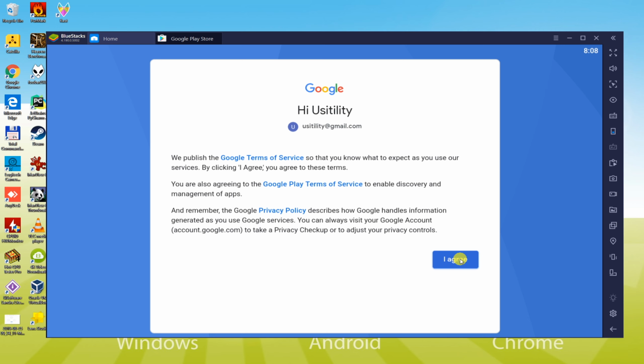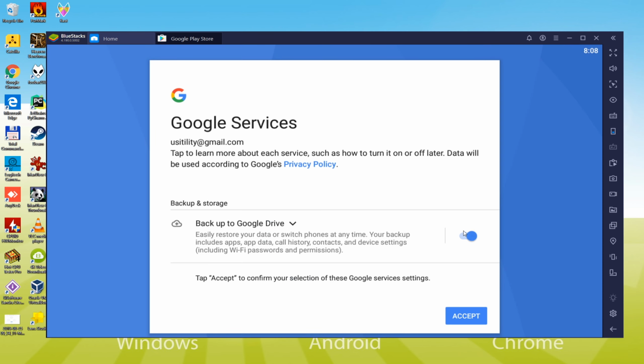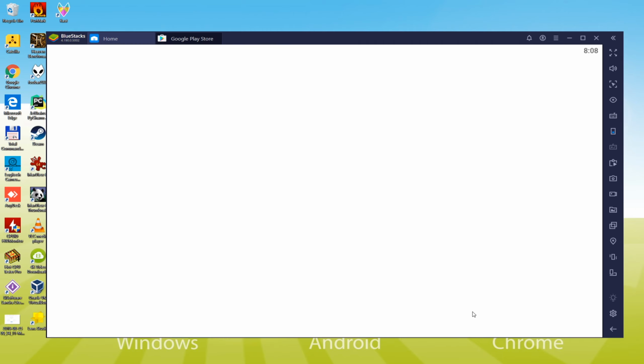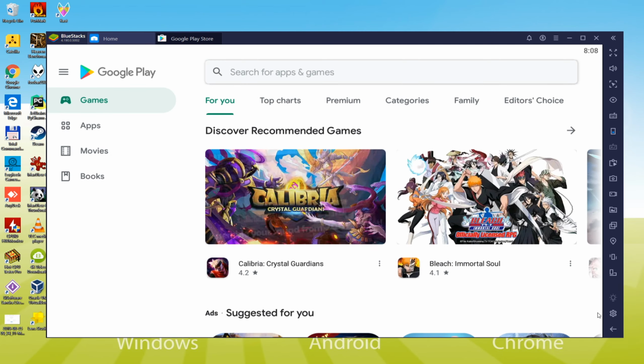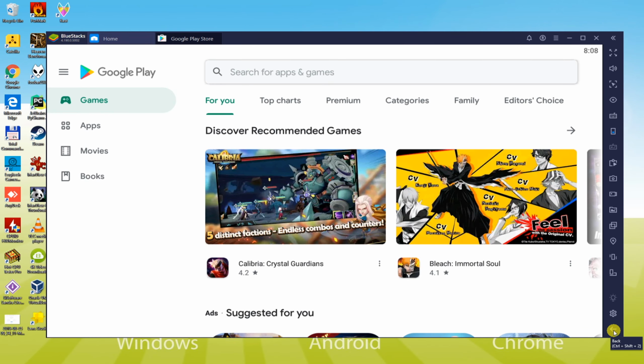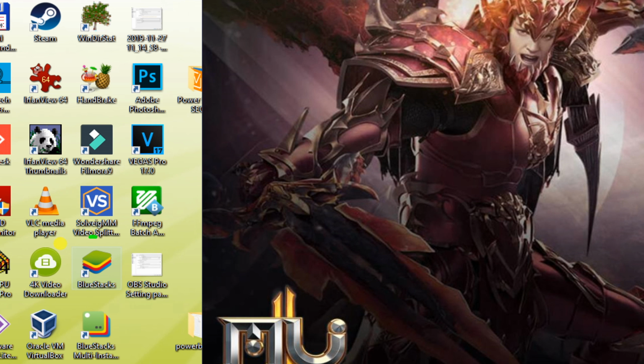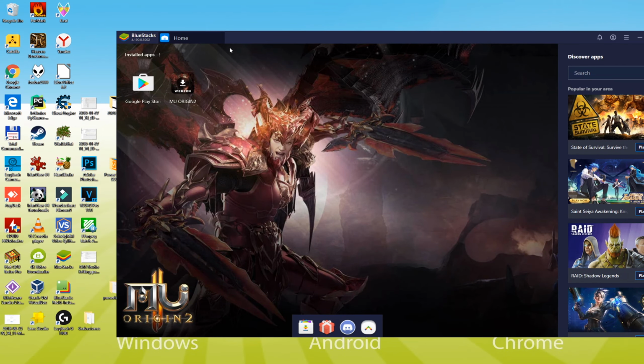Click on I agree in order to accept the terms of use. If you want to make a backup of the system in cloud storage, then click on yes, or else proceed by hitting no. We accept it, and it will instantly go to Google Play. Just hit this arrow to exit the emulator and go to the desktop. On your emulator screen, the icons of BlueStacks and BlueStacks multi-instance will appear. The first one is to start BlueStacks.